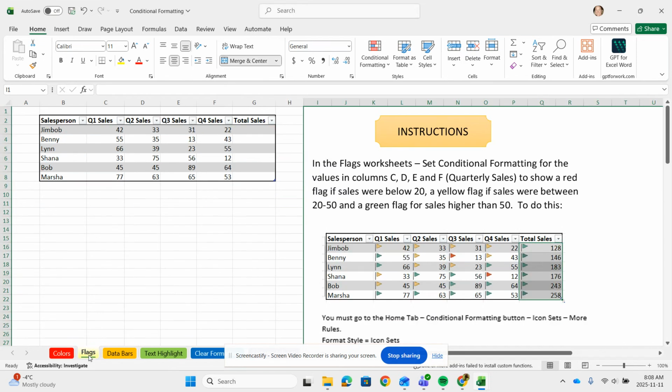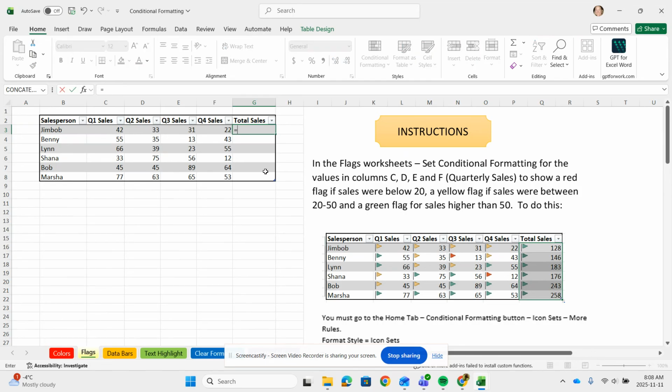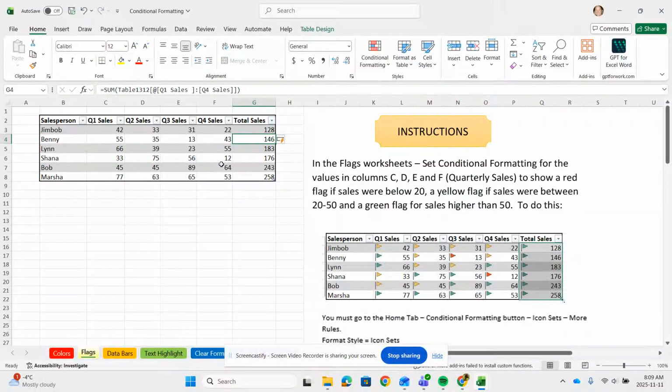Okay, flags is the next one over. We're going to do the exact same thing here where we need to add up all of our quarters. So we have our total sales there. And then we set conditional formatting for the values in columns C, D, E, F to show a red flag if the sales are below 20, a yellow flag if the sales are between 20 and 50, and a green flag if they're higher than 50.